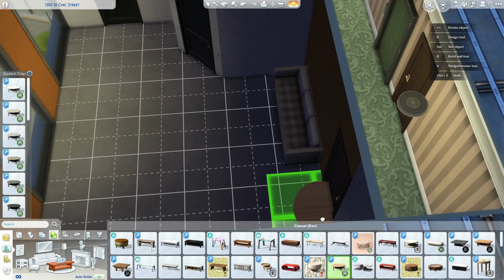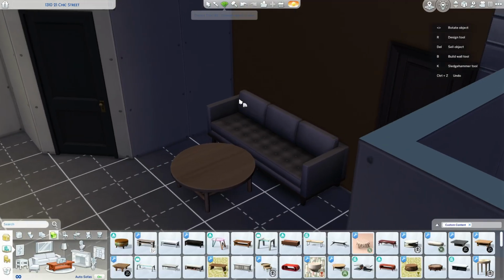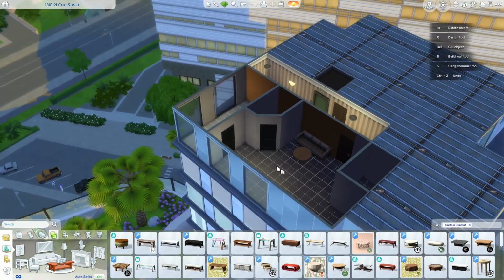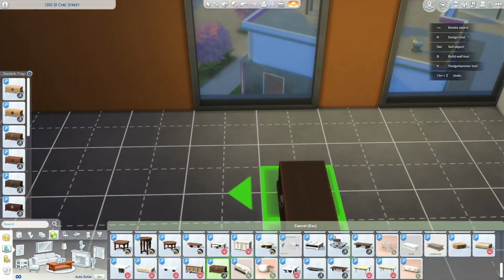Yeah, I'm just trying to see what worked here with this coffee table. I usually do the swatches after I put in the light because then it changes up what the color looks like. So yeah, this is the final floor plan. So this is what the floor plan is going to be like.